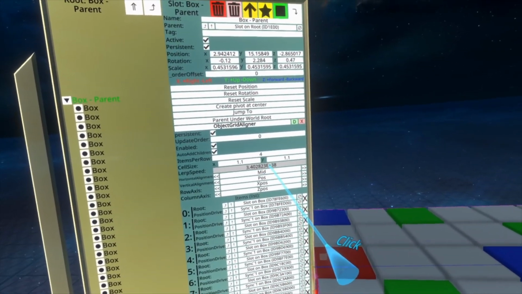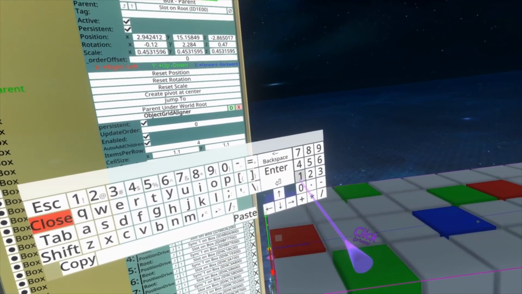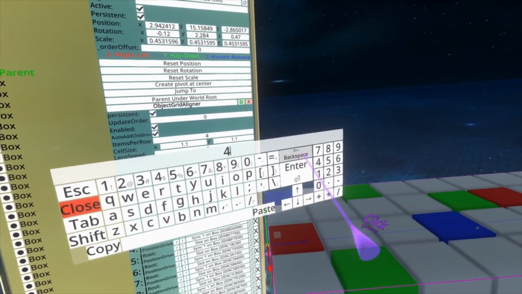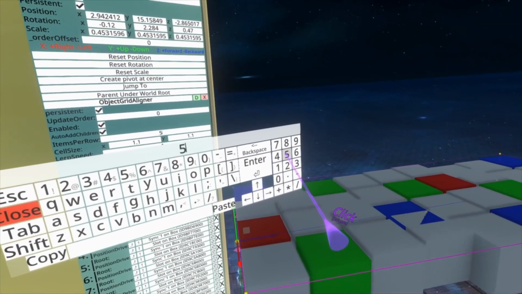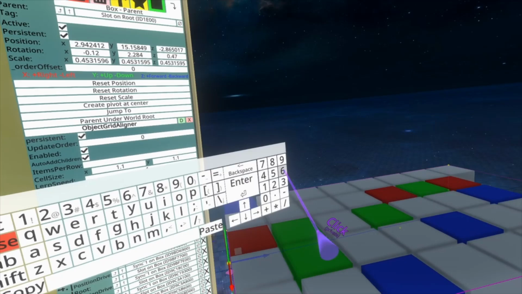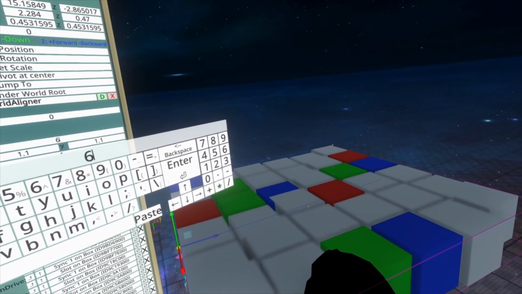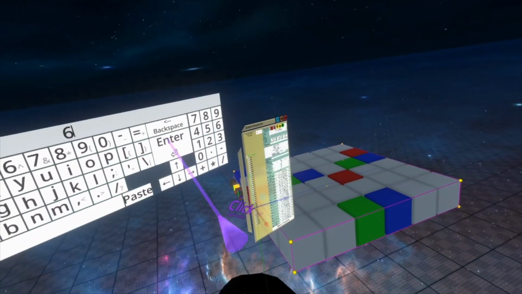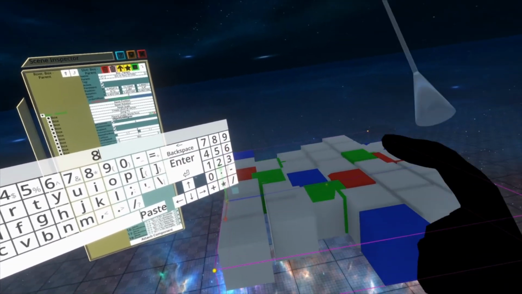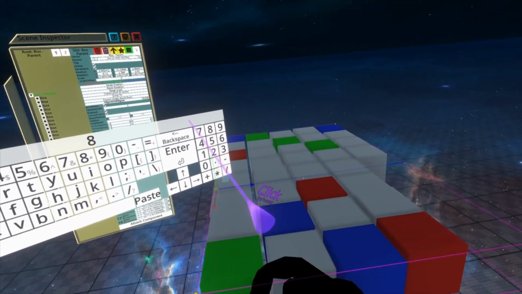Beneath that is lerp speed. Lerp speed is super fun. If you set this to a number, we're going to just set this to 1 for now, and then you change the items per row. So we're actually going to change it down to 5. You'll see they reorder as an animation. And so if we keep this to even numbers, we'll get a rectangle floor that self-organizes itself.